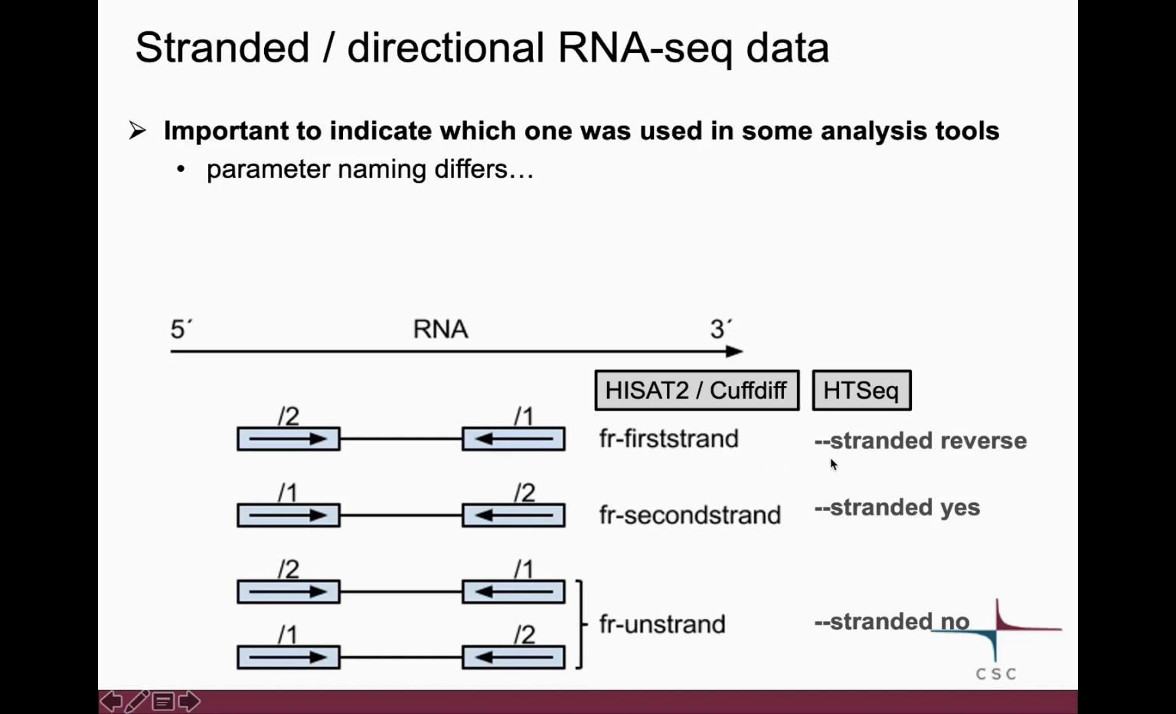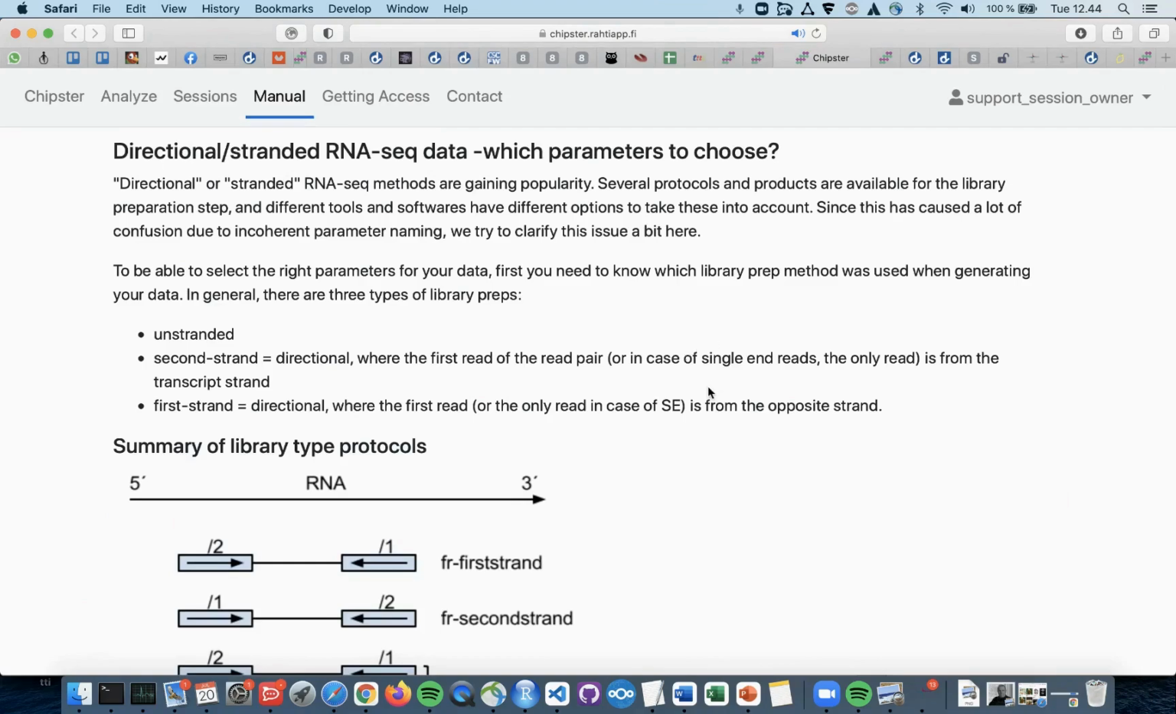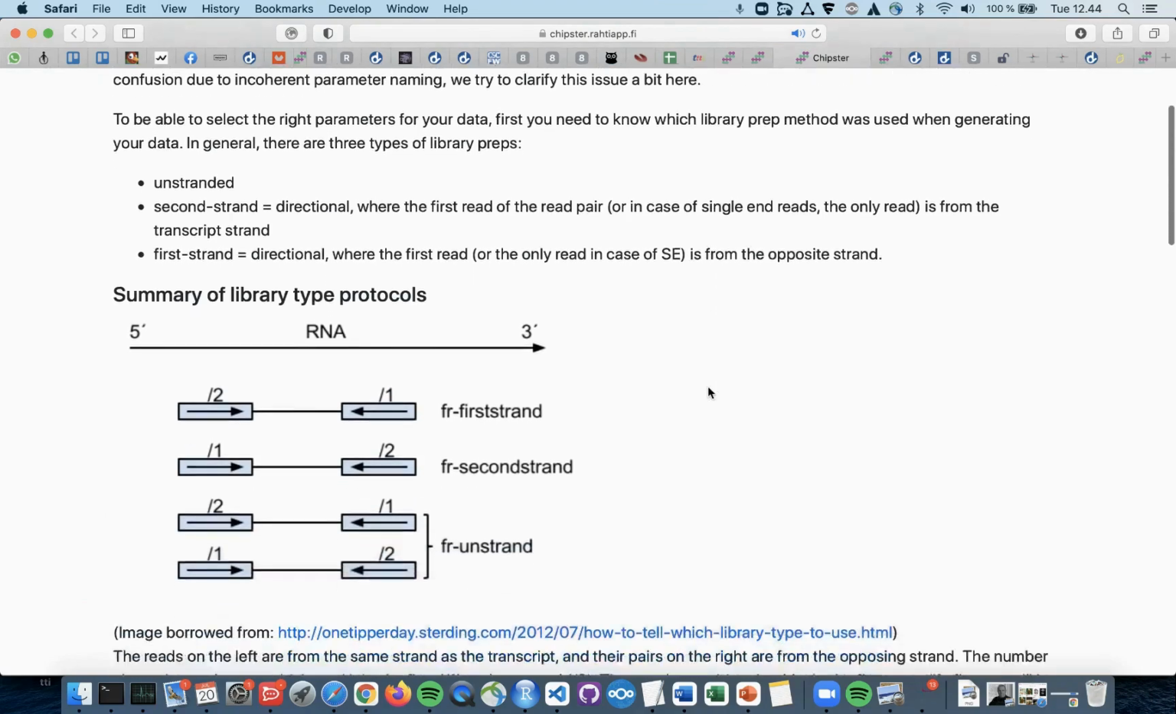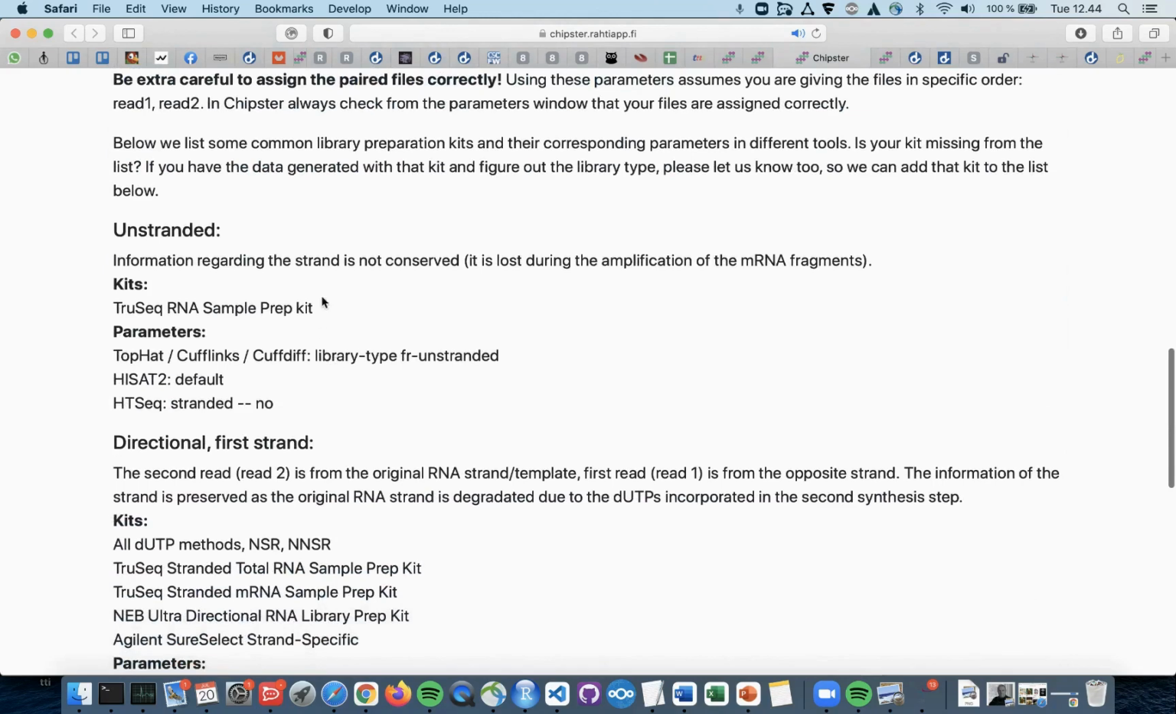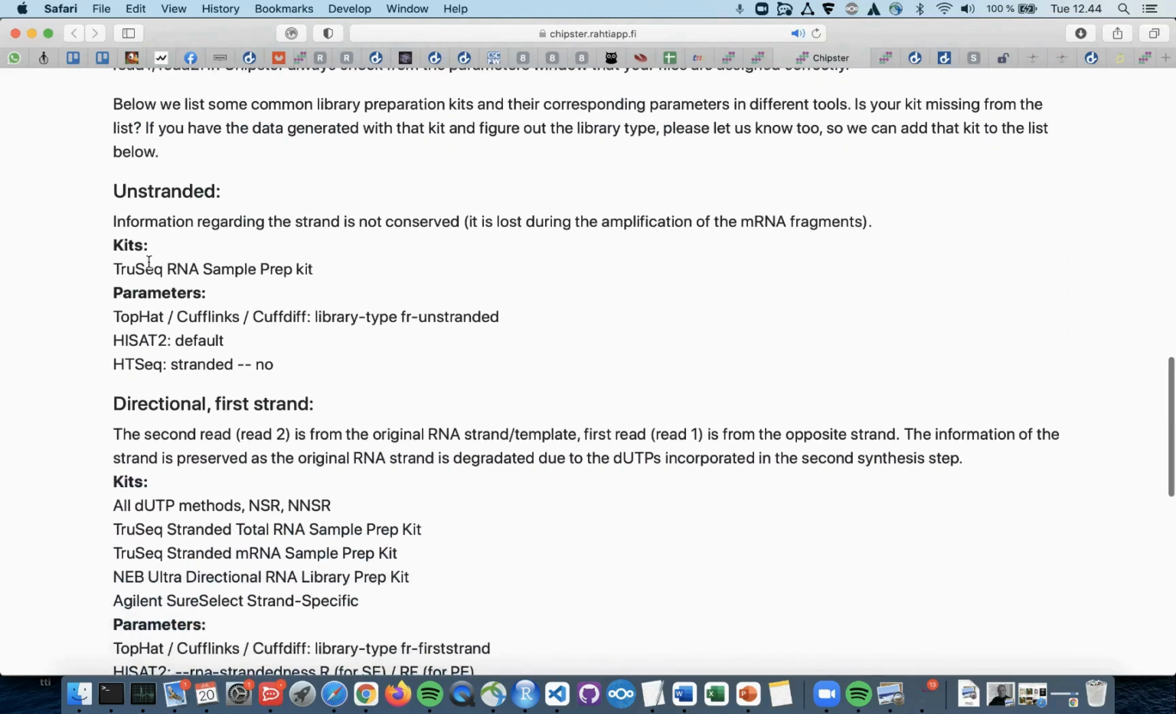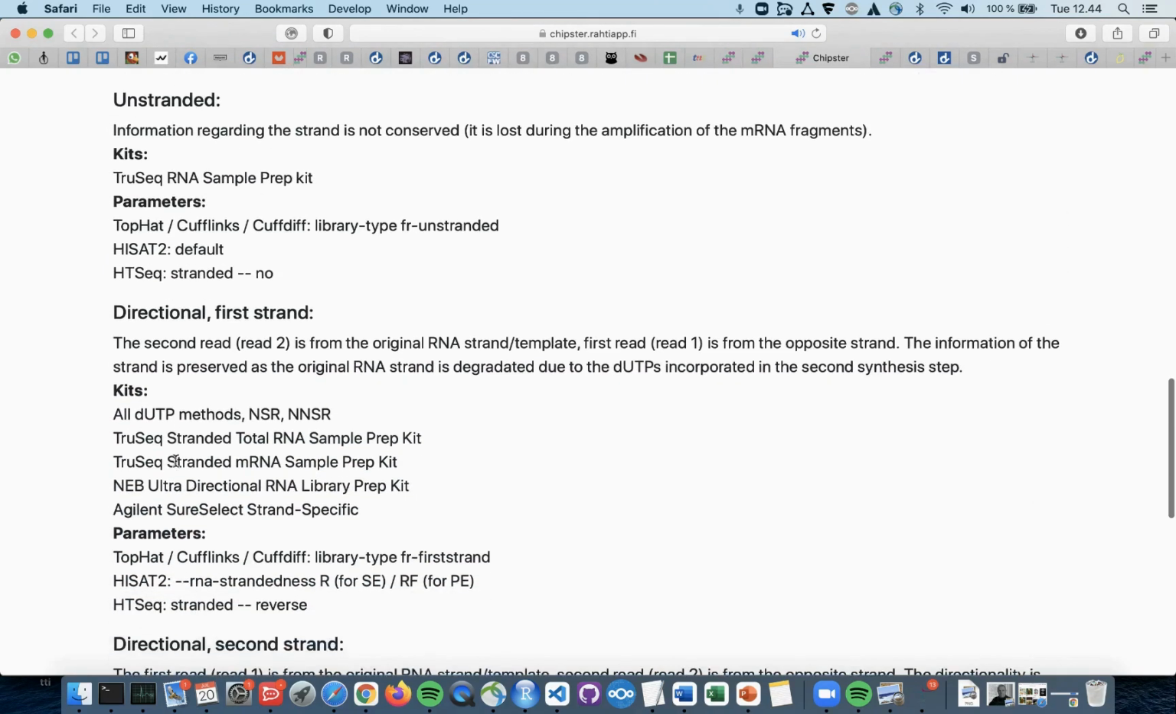As you can see, the parameter naming is incoherent and can be very confusing. This is why we have gathered a help page where you can check which parameter works for your data and for your library prep method. So here we have listed different kits and the corresponding parameters.